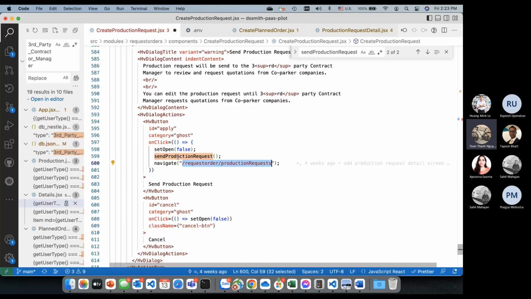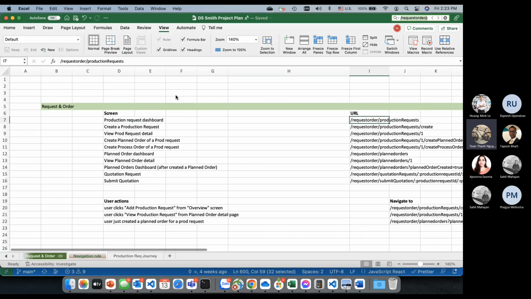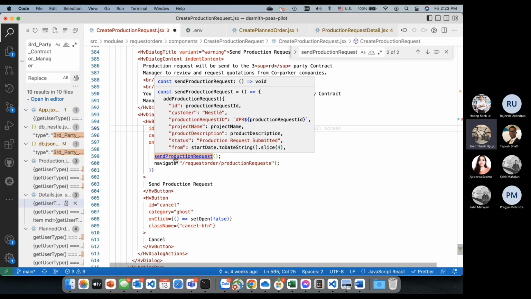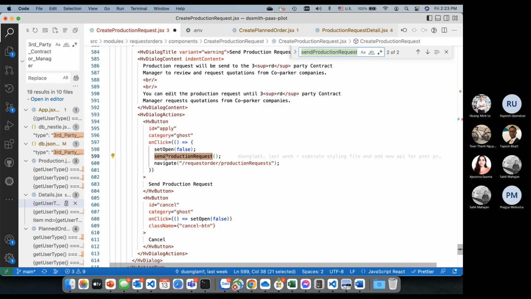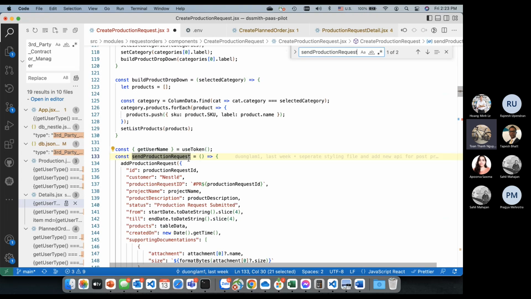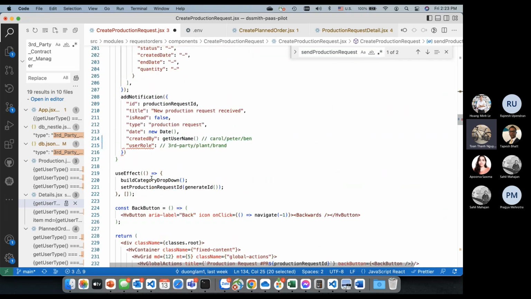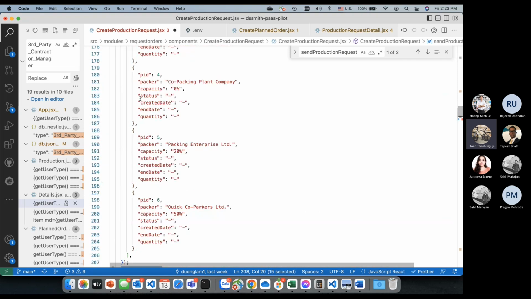So when in the code we navigate to this one, you can copy it, go to this file and search for the corresponding string, and you will know which string is followed by the navigation. Okay, let's go back to the insert request. We have the add rotation request and add notification methods.